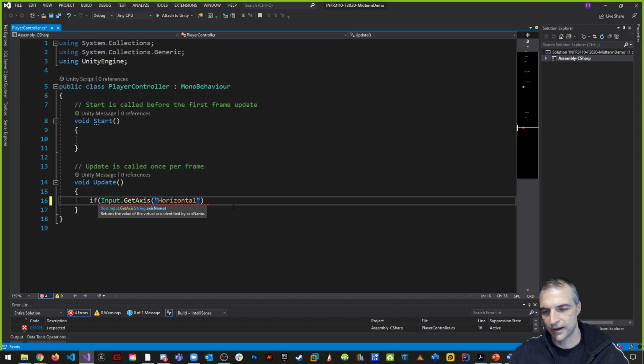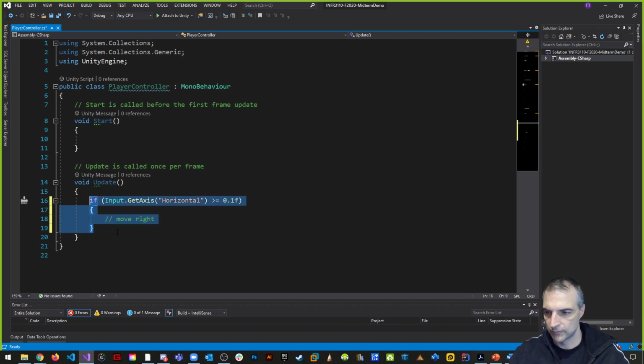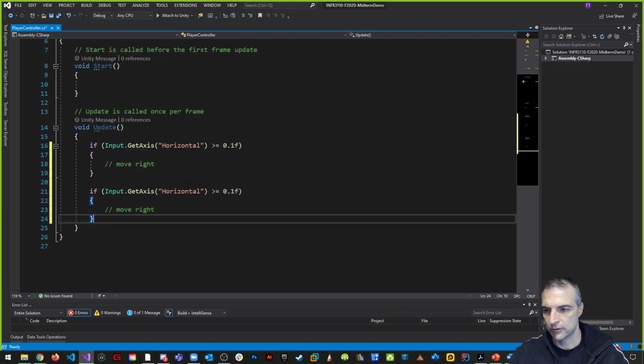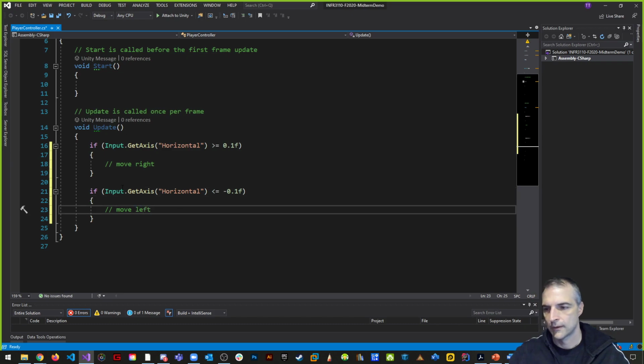If my Input.GetAxis on the horizontal is greater than or equal to, let's say, 0.1f, so somewhere beyond the middle of the dead zone to the right, then what I want to do is do some kind of motion. So maybe something like move right. Again, I'm not going to do a full controller, especially with mouse and all that stuff. And this will be less than or equal to -0.1, so on the left-hand side, let's say move to the left, right?